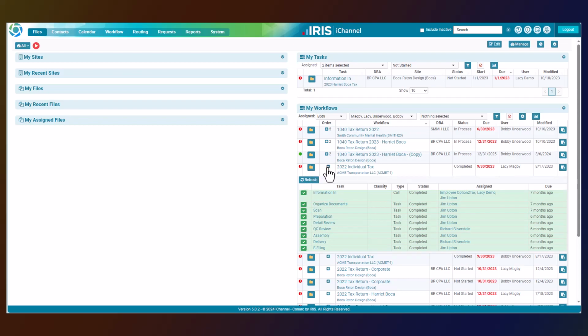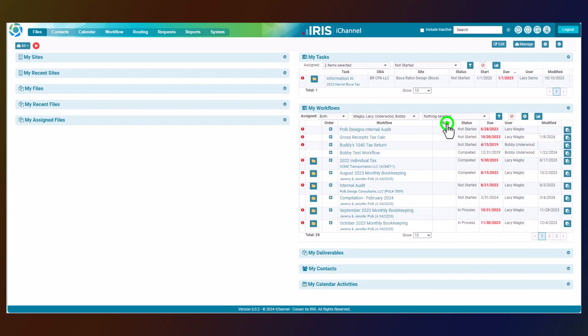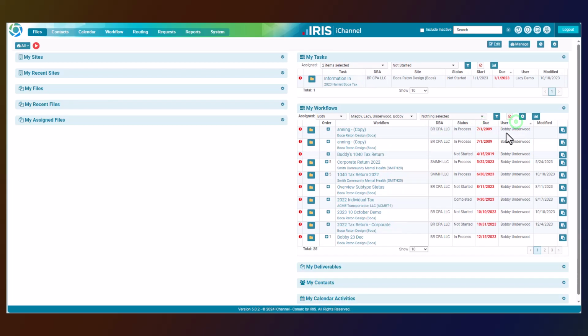By selecting the minus button, that will simply collapse that on your screen. And again, each of these are able to be sorted. You can just click on any column and that will move that around for you and allow you to sort any of the columns.